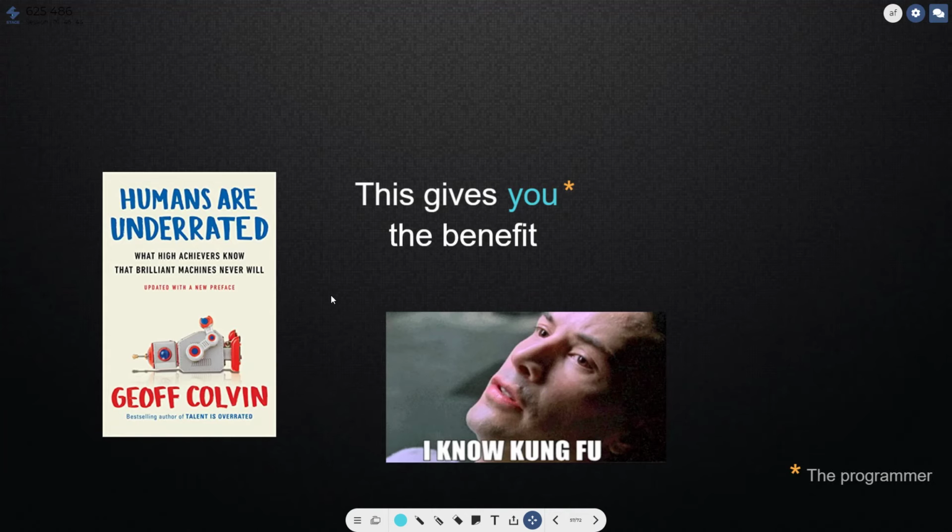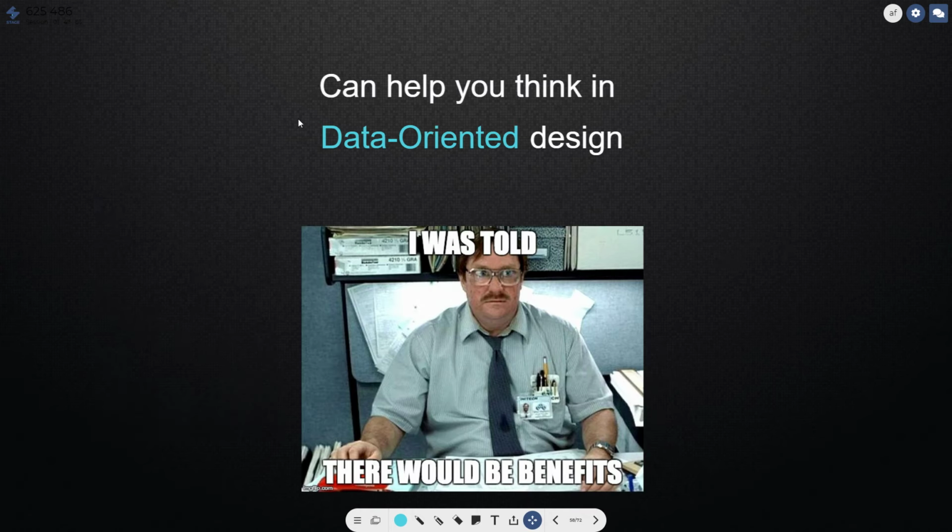This gives you the benefit, since unlike the allocator, you know exactly when and where and what and in what context you need to allocate. So perhaps you don't need thread safety, so you can totally skip that and get some more speed out of it. And it can help you think in data-oriented design, because you're constantly actively thinking about how data is stored in memory.